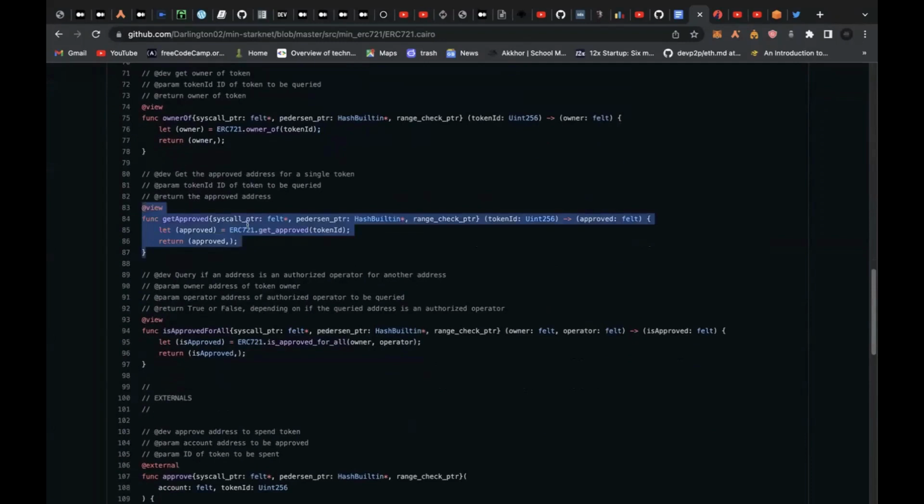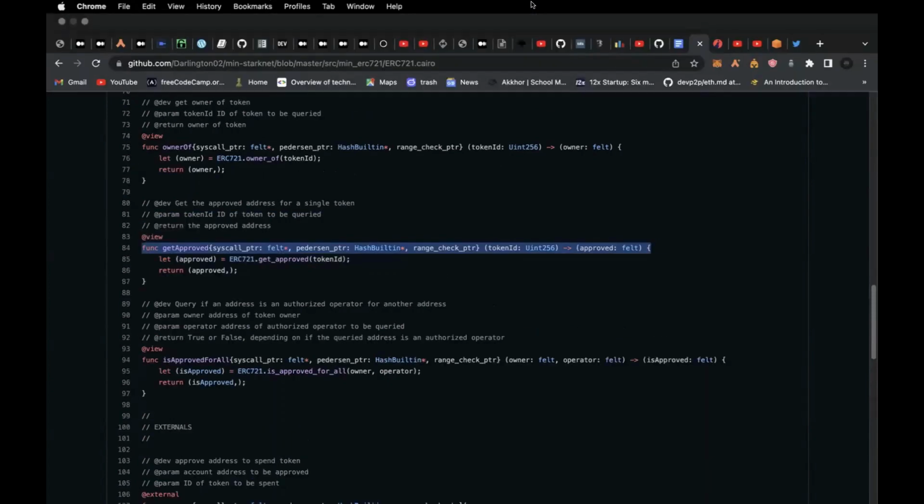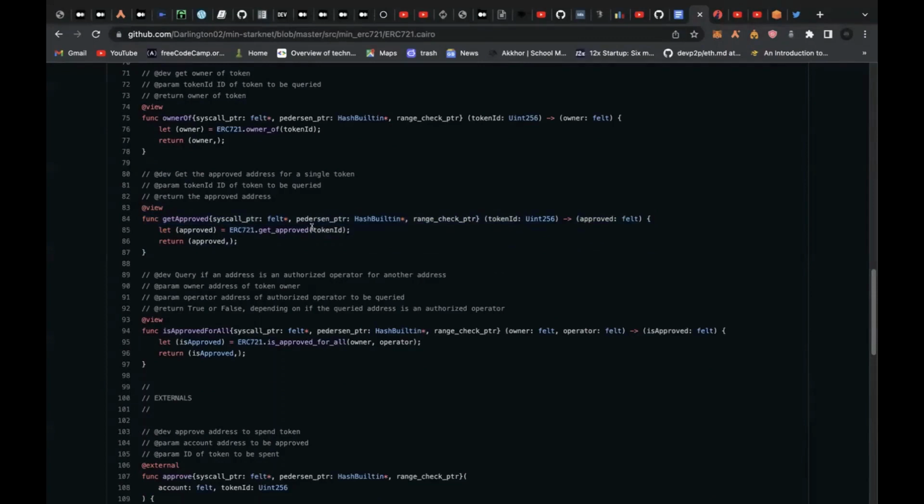Then get approved. So basically, I want to be able to sell my NFT on OpenSea, but then I need to give OpenSea the access to sell my NFT for me. So this is a function that checks the contract that this particular NFT is being approved. If I put in a token ID here, and let's say I've already approved OpenSea to spend my tokens, the address should be returned, because this returns the address of the contract or the protocol that I've given access to my NFT. So that's what this does.